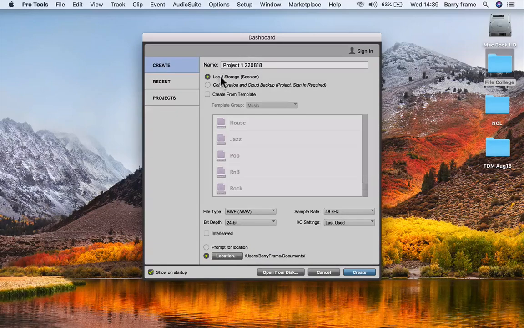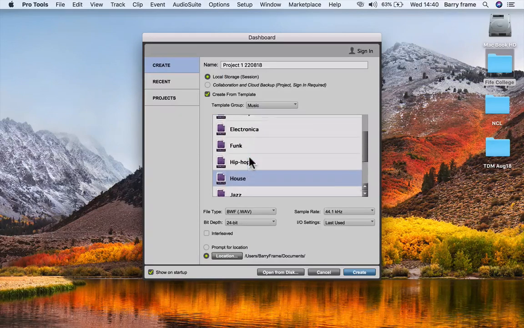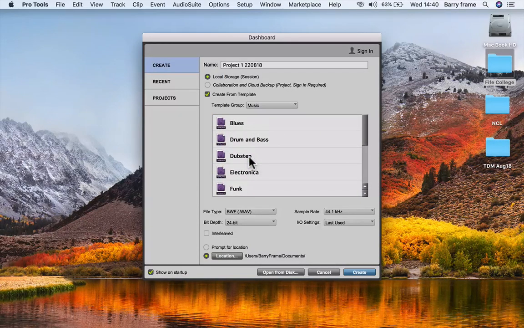Next, it's asking me, what would I like to do with this session? Well, I want to store it on the local storage, so I'm just going to enable this one. Now, Pro Tools has a feature where you can create it from a template. They're okay. For example, there's house. We can create a house template, a jazz template, pop template, etc. However, I find in order to get Pro Tools the way that you want it, just create a blank session. That way it's going to get you more used to using Pro Tools, calling up different settings, different plugins, etc.